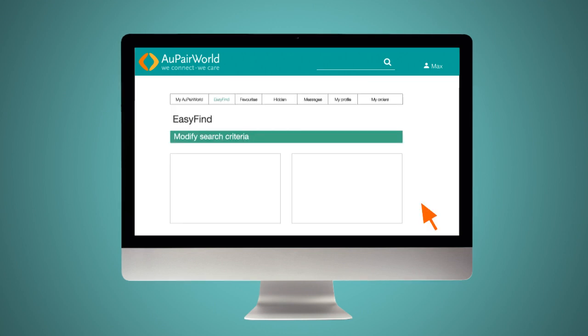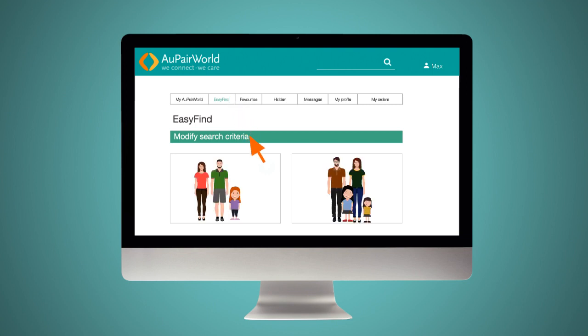Start with your search. View matching profiles displayed in your personal Easy Find. These search results are based on the search criteria defined during your registration. You can modify your criteria anytime to see more or fewer matches. Now you can choose one or more families or au pairs you want to start communicating with.